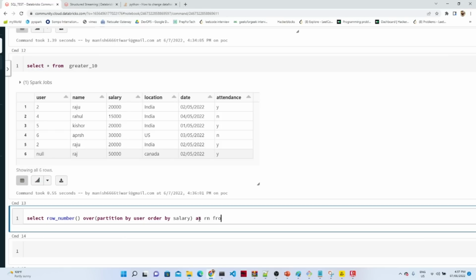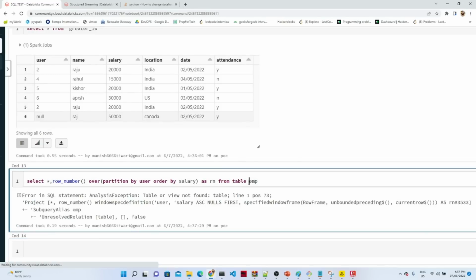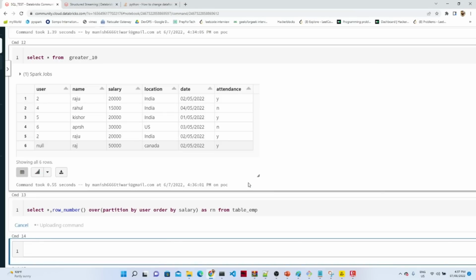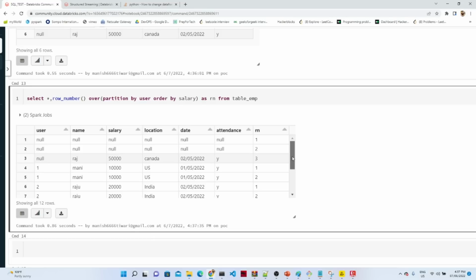SRN from table EMP, and I want to get the record. Okay, this is the particular syntax we have to follow. Table name is the mistake. This is the syntax we have to follow. Okay. Now if you see here, not from this table, I think we have the greater 10 table view.